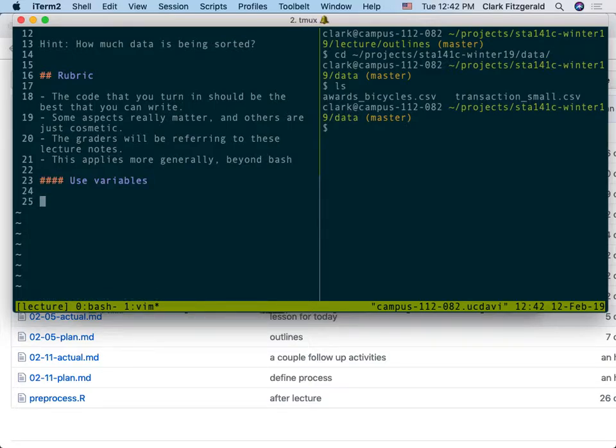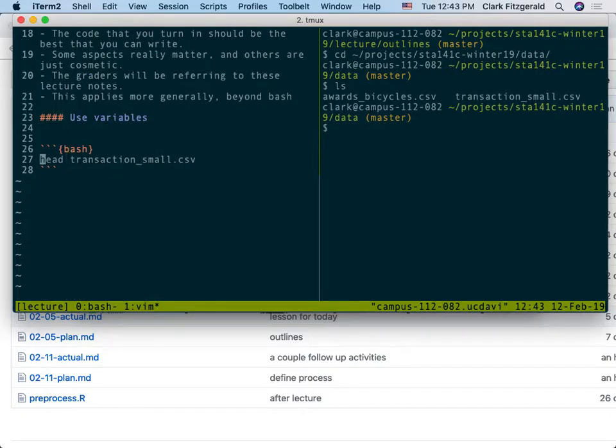For example, if you do, well, let's see, head transaction_small.csv. I'm going to put this in some code. And you pipe this to cut -d, comma, -f 5. Okay, so I copy and paste, I run this line.